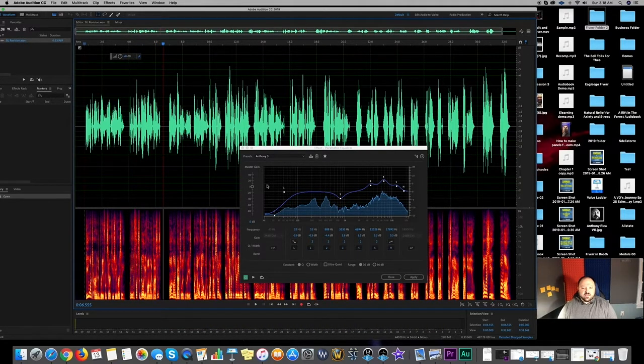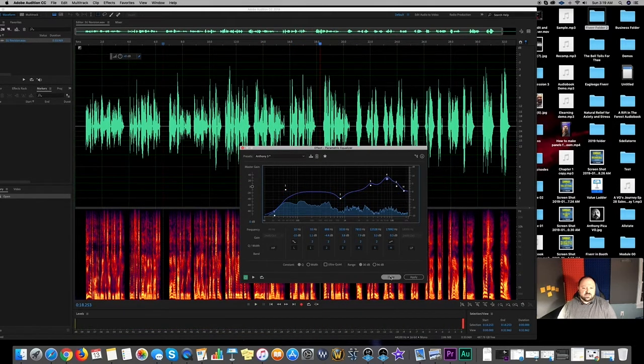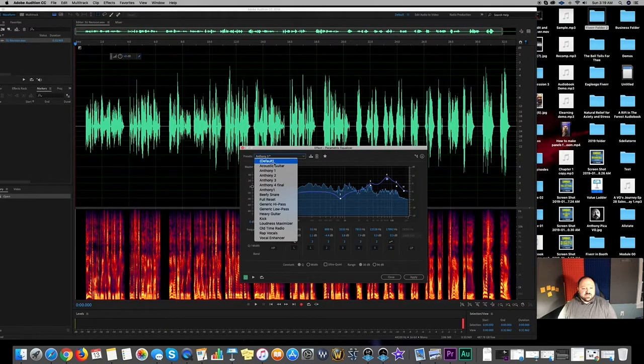You can take these different points and raise them up and down as you see fit, and you can hear the difference with what you have. This is a specific setting that I have that I've made a couple for myself. It starts off as a default.